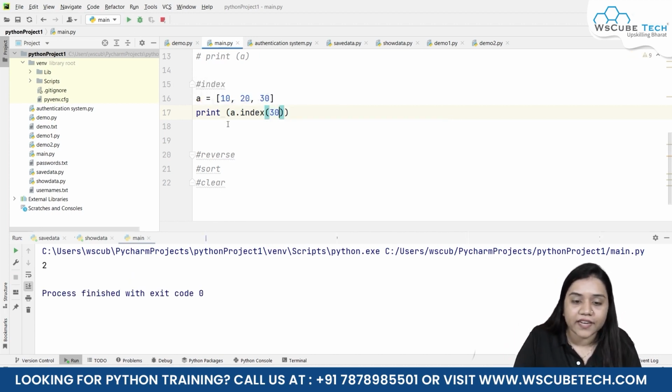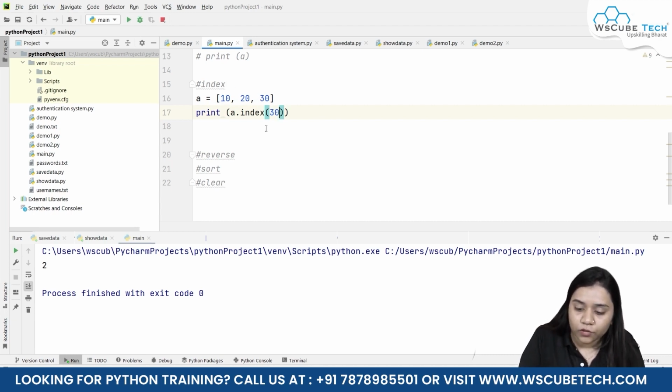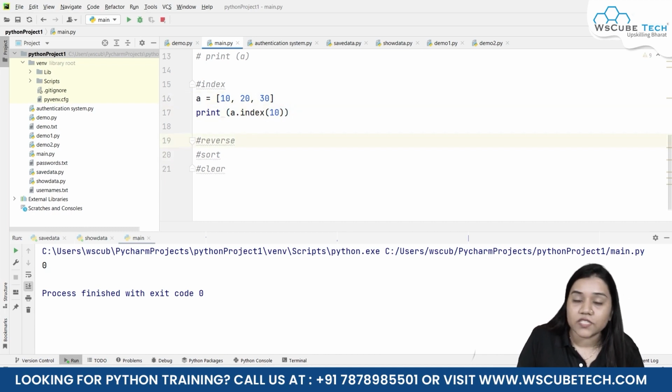As soon as I run it, I get number 2. So as we know, element 1, that is number 10, is on index 0. The second element is on index 1 and the third element is on index 2. Similarly, if you want to check it for number 10, it will give us 0. So let's run and see. Yes, it is giving us 0, that the index value of the number 10 element is 0. This was our index method.